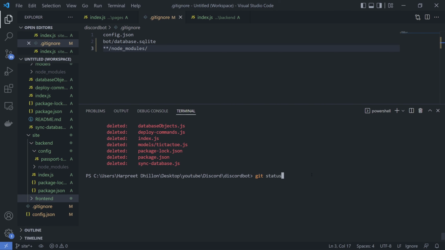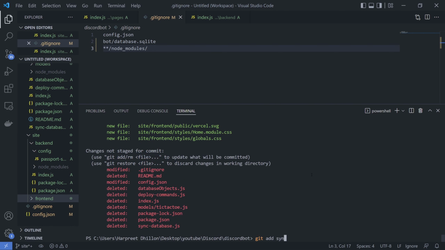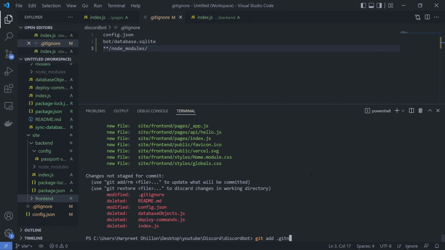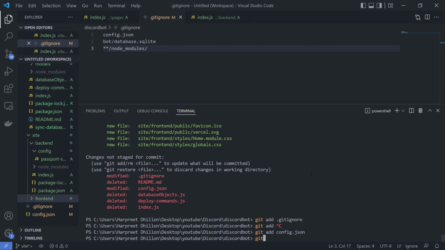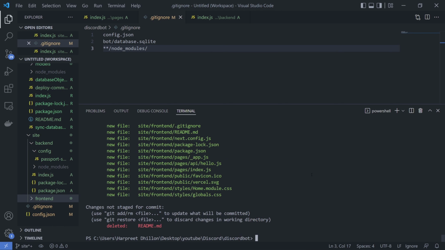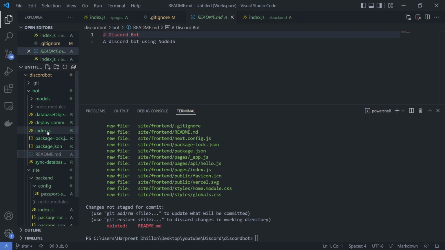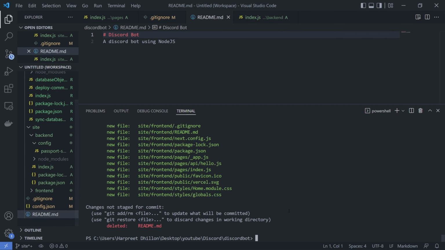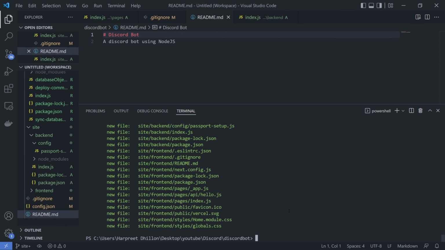From here, we can run a git status, and I'm going to add all of the changes in individually. Now in my case, it also thinks I deleted the README, and that's because that's in this directory. I'm going to go ahead and move that up into the root directory as well. Let's run git status, and let's add bot readme.md. And those are all of our changes.